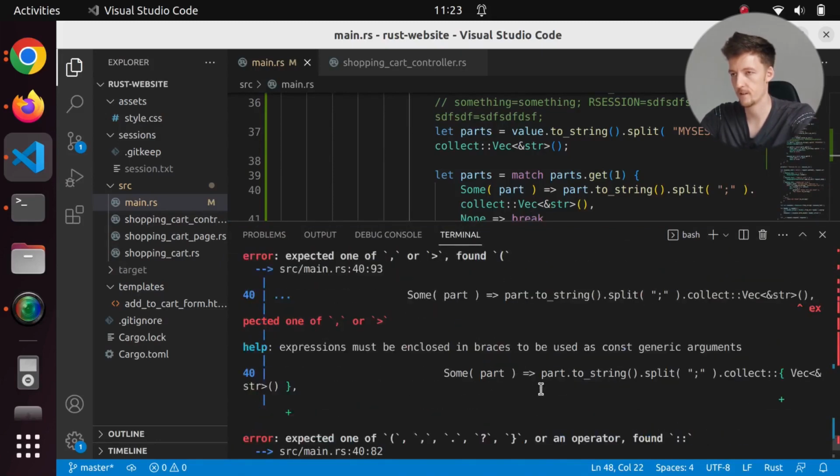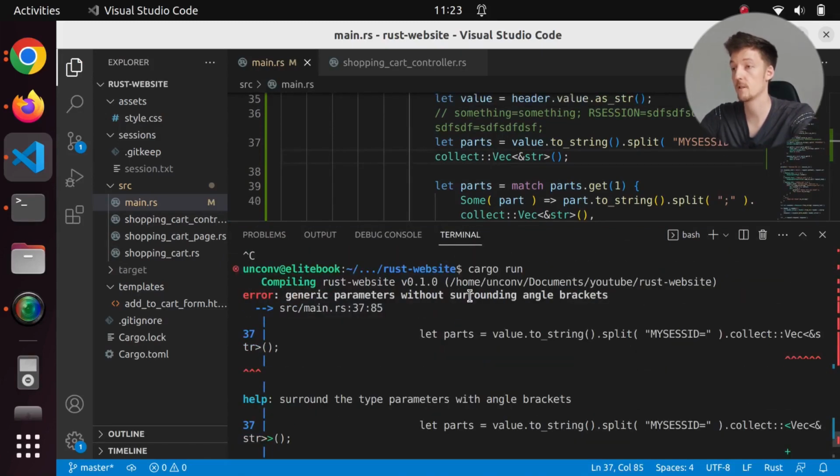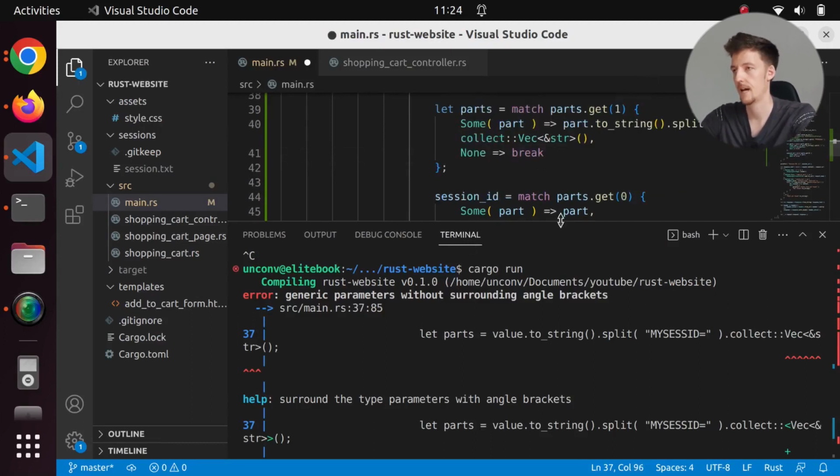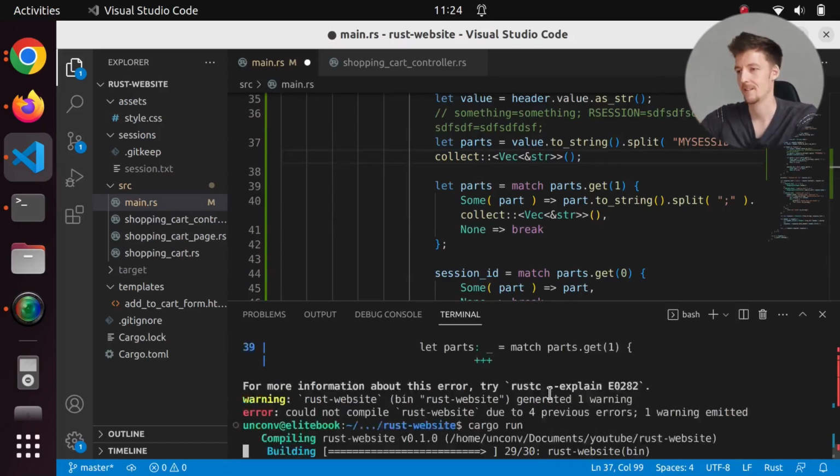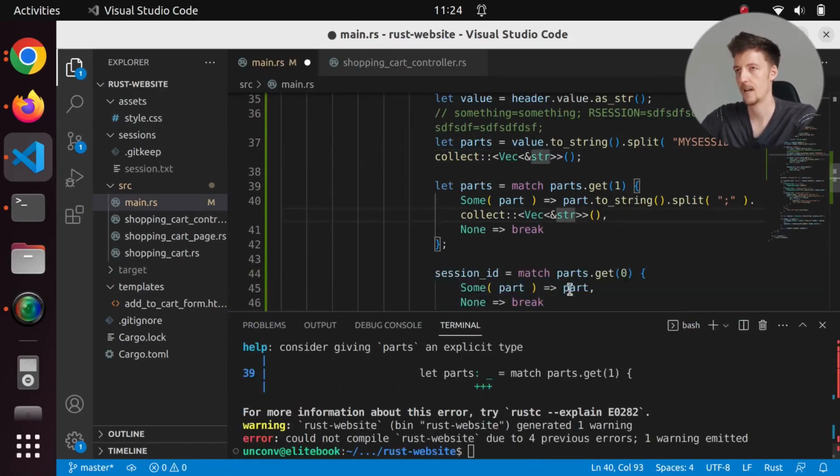We got a bunch of errors. Generic parameters without surrounding angle brackets. So this has to be inside angle brackets. Now this is, I think, the worst syntax in Rust, but I kind of like it because at first glance it looks so horrible, like what is this? But then when you actually know how to do it, then you feel like a genius. Let's try to run this again. I have to save it first.